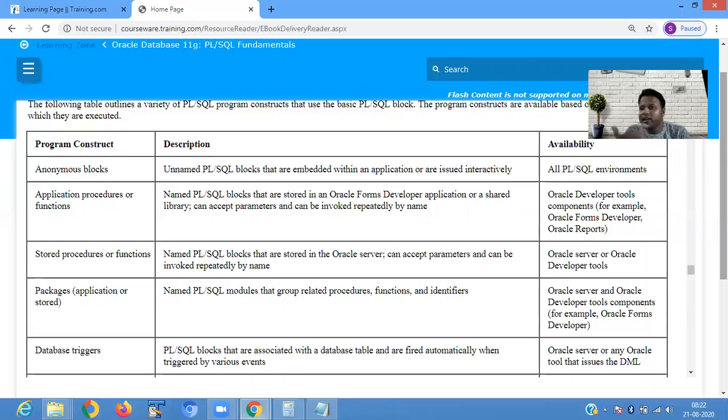Suppose you define 5 functions, and in some part there is a requirement of 2 functions, you call the 2 functions. If there is a requirement for 1 function, you call 1 function. So it depends.